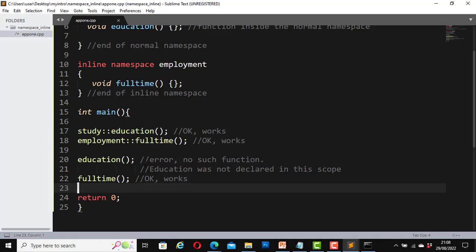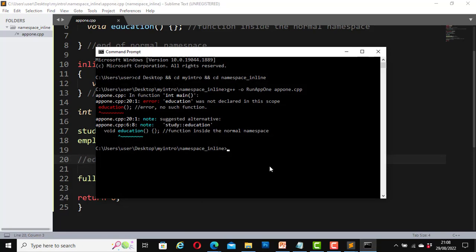Now let's comment out this line that is causing the error message. The call to this function education is the cause of that error message. Now let's comment it out and run our code again. Save. Once again, let's compile and run it.